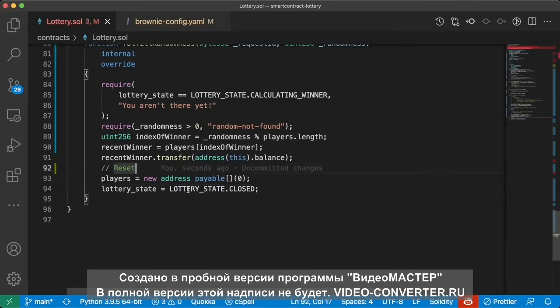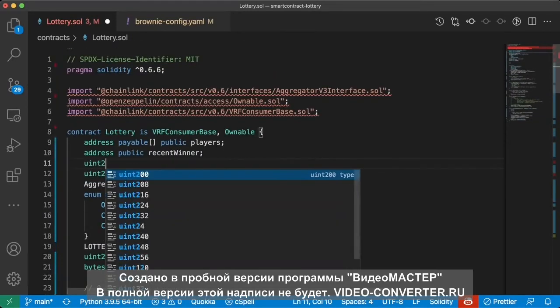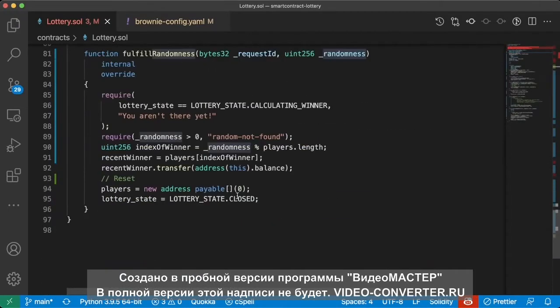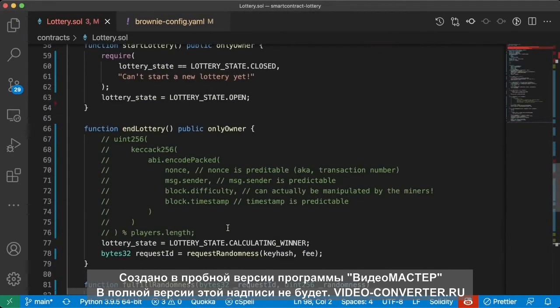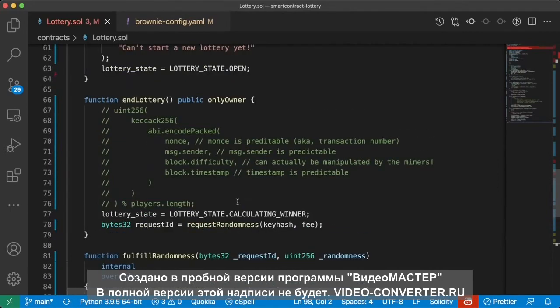And I often also like to keep track of the most recent random number. So at the top, I'll do a uint256 public randomness variable. And in our fulfill randomness, I'll say randomness now equals underscore randomness. And perfect, we now have a contract here. Of course, we haven't actually tried it out, but we're assuming that it works great.